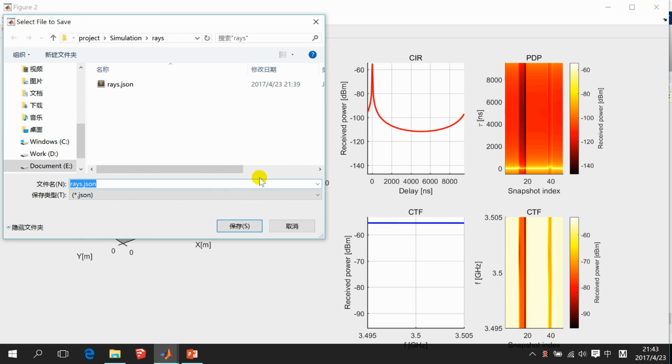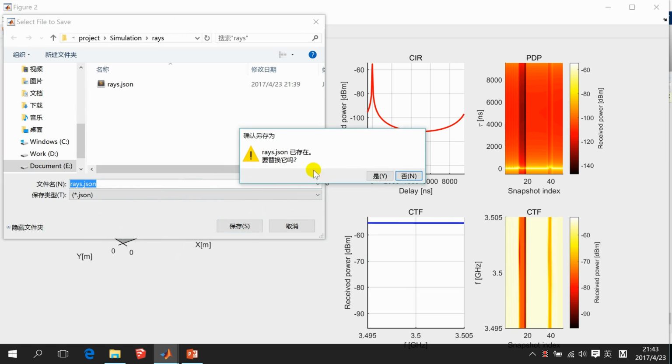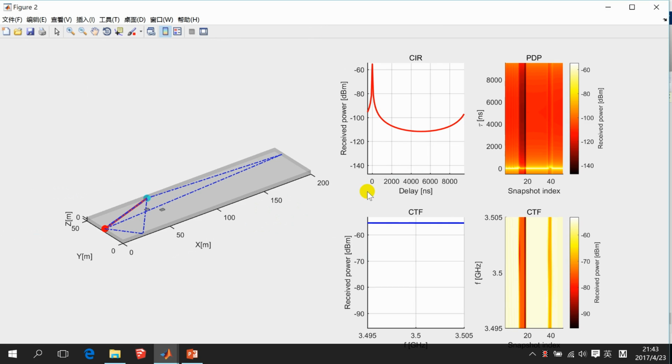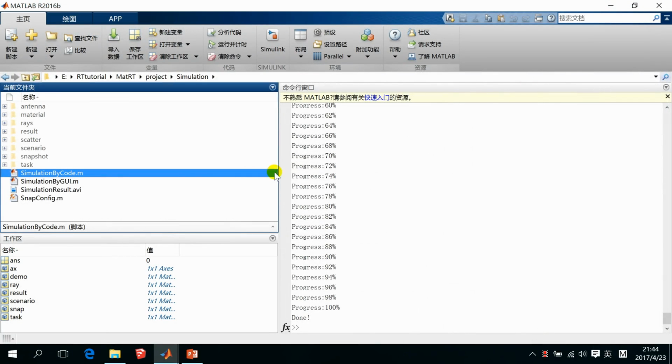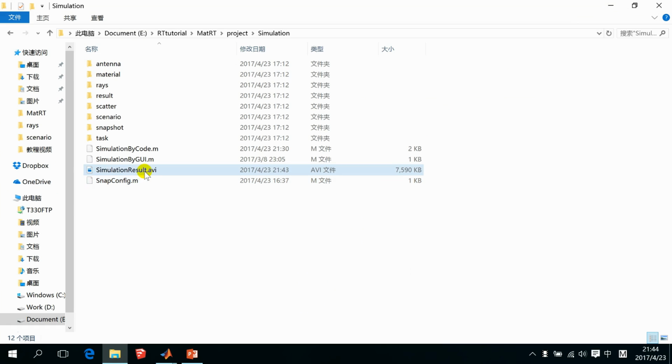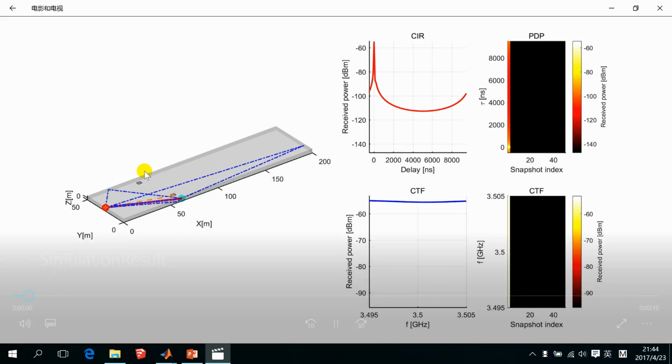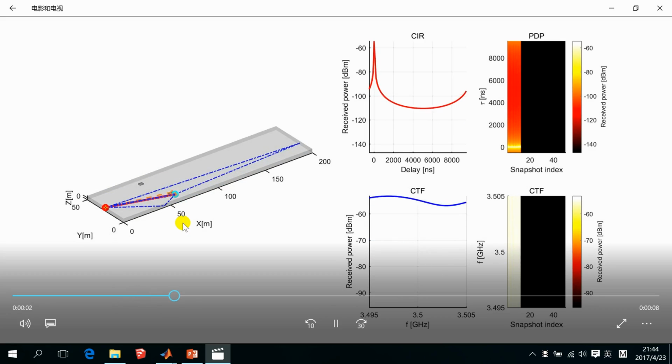Afterwards, in the seventh step, the rays are exported to JSON format. Just save it. Then we finish all the simulation, and in the folder we have a video recorded, which is the same demo as we see in the MATLAB figure 2.